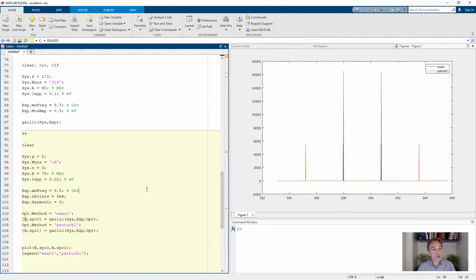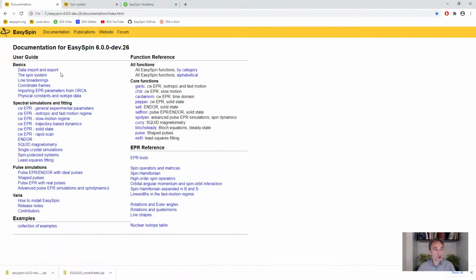So there are a lot of options for these simulation functions. And the best way is just to look at them and find out about them by looking at the documentation. And one section of the documentation that's really important is the function reference here. It contains a list of all EasySpin functions sorted by category, and also a separate list of all EasySpin functions in alphabetical order. Right? So if you want to find a specific function, or you want to figure out whether EasySpin has a function for a certain task, these two lists are the ones to look at.